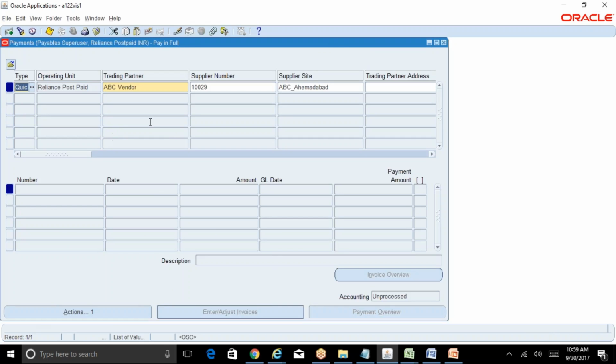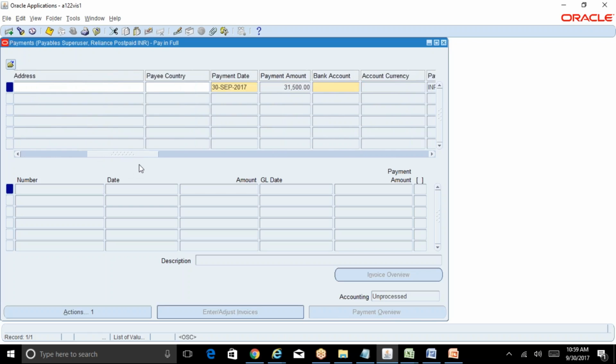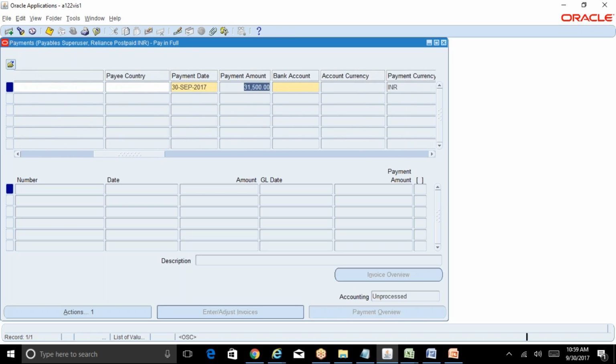As you have queried the invoice and clicked on actions, pay in full, the vendor and site are automatically defaulted because you are coming from the invoice screen. Payment date is today's date. Amount also, you can see payment amount you cannot change. By default, it is defaulting to 31,500 because that's the only outstanding amount.